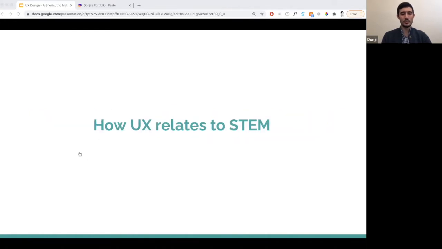And so UX design is a subsect of design, and it has to do mostly with apps, and it has to do mostly with technology.